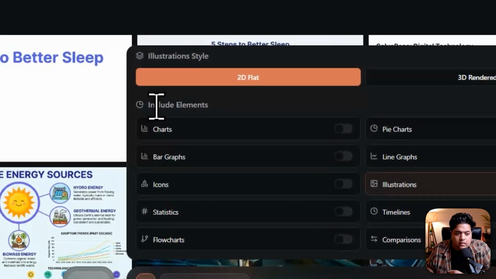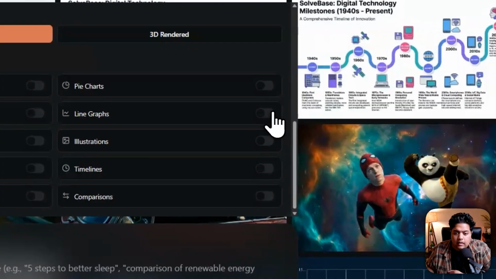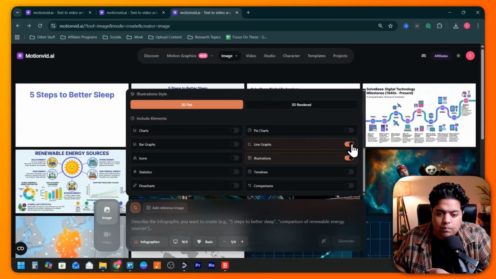Now, this thing is important. If you're making an infographic and you just want to make a line graph with some illustrations in it, you just need to select these two. You cannot select all of them because then this is how your output would be.